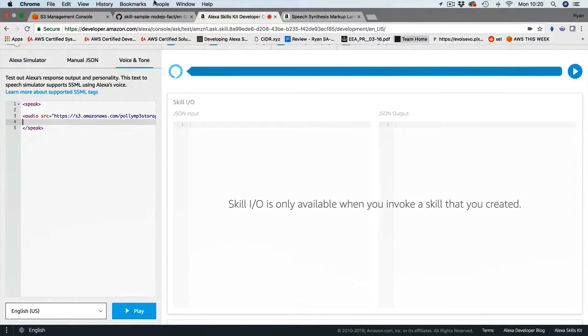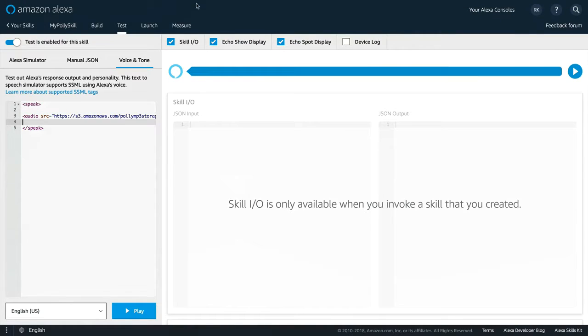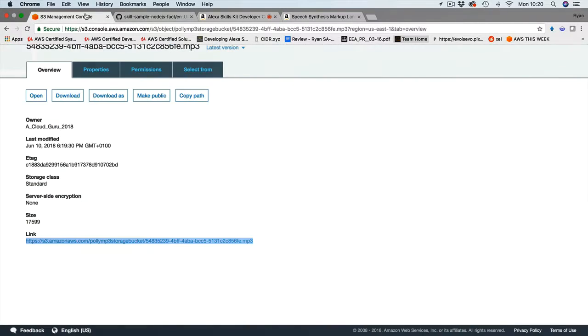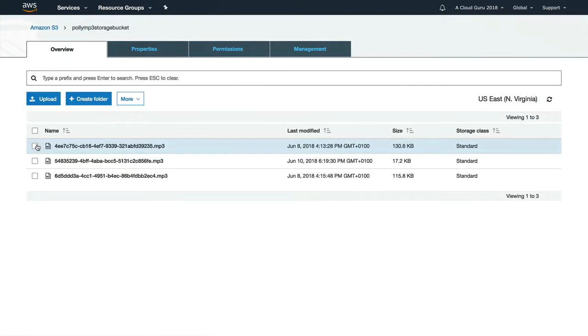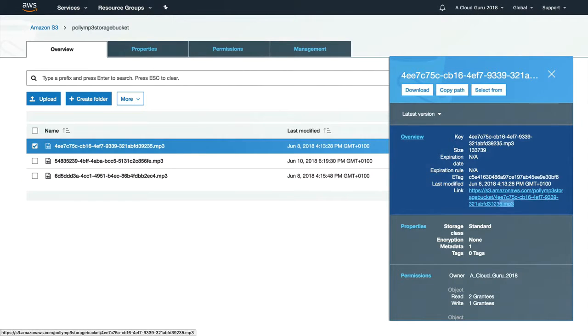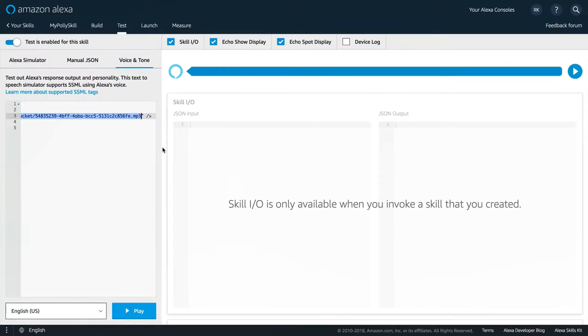Someone's learning AWS because I left my serverless website live over the weekend, and people have been creating their own MP3s. So I'm going to grab one that is actual notes. Let's see. Pretty sure this one's going to be someone's actual notes. Just copy the link in here. I'm just going to paste the new link in here and try that one.